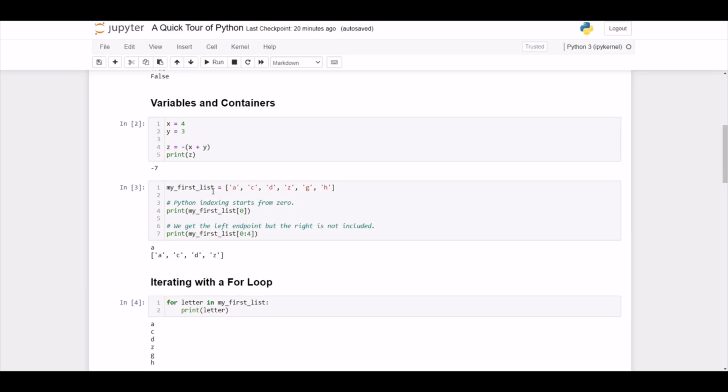And one thing to notice is that indexing in Python is zero-based. This means that if we want to extract the first element, element A here, then we are writing a 0 here and not a 1.